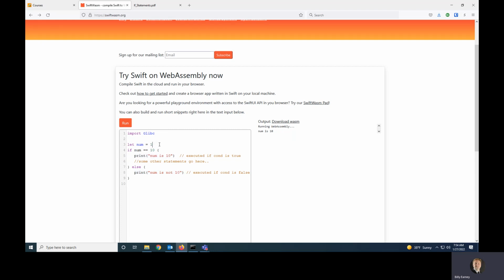Now let's try another value. Let's say 11. What's going to happen? This here, 11 is not equal to 10, so we jump down here to the else and we execute num is not equal to 10. So let's try that. Let's see if that's exactly what happens. Yep, that's what happens. We can put other statements in here to do extra calculations, whatever we need.